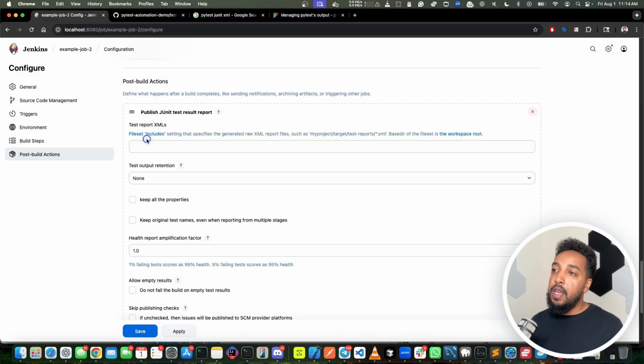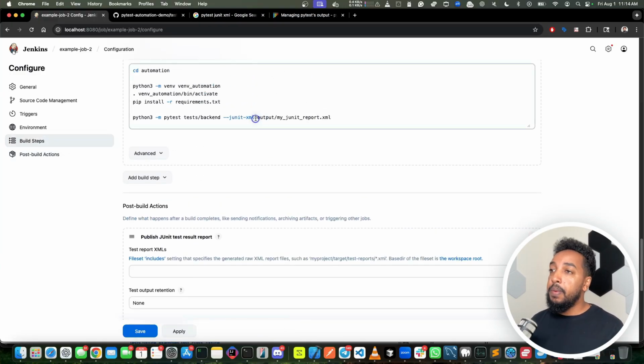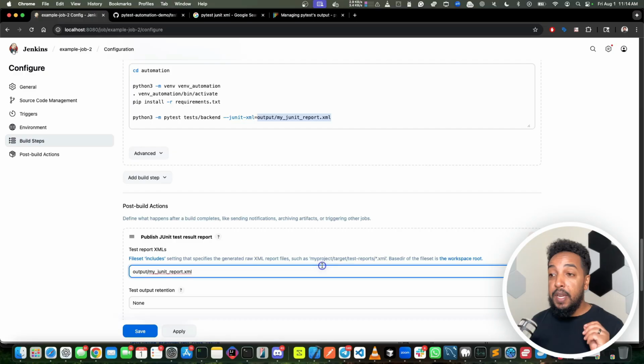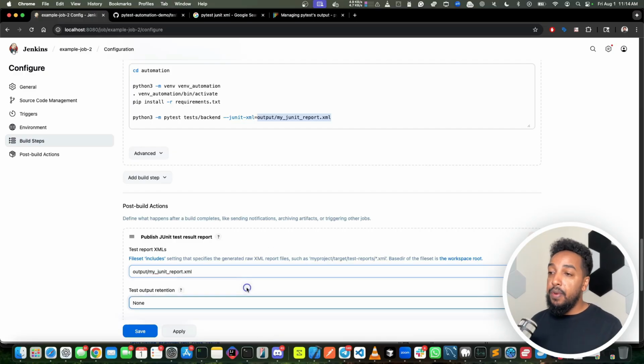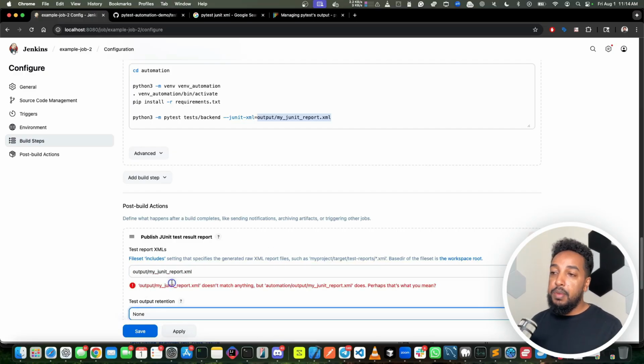So here it is saying, hey, tell us where the XML is. You need to give it the path. So we know the path is going to be here. This is the output here, but this is relative to the workspace. Okay, it's relative to the workspace. So if I basically remove focus from that, it's going to give me an error saying, hey, I can't find this XML. We know it exists because we already ran it once.